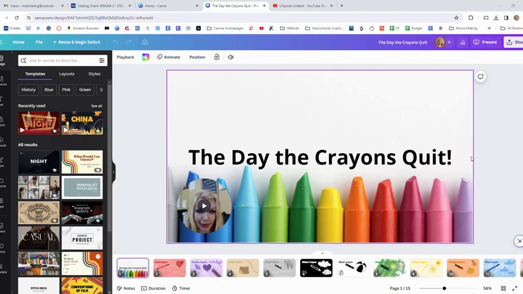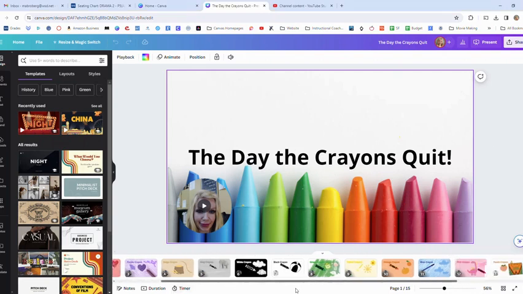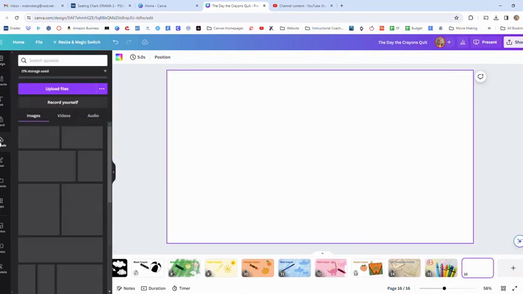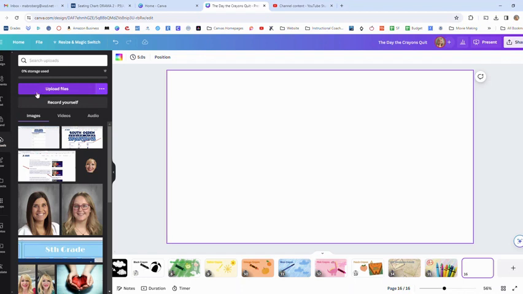This is how you use Canva to make a video presentation. So I have a presentation that I have created with slides, and the way to add video to it is on a slide. You go over on the side, find the Uploads button, and in the Uploads button, you have this option to do Record Yourself.